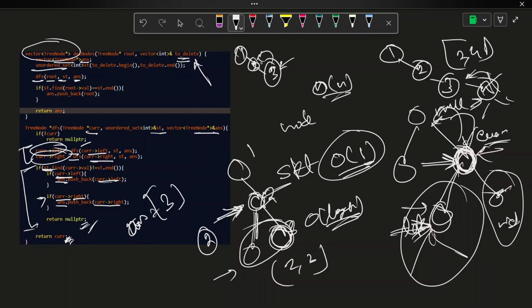Okay, now I want to check for the node 2. 2 is present in the to-delete vector. Yes, this is present. So I will delete this. So is there any left child? No, there is no left child. But is there a right child? Yes. So I'll store this into our answer vector. Got it? And I will delete this 2, and ultimately 1 has no left and right child because there was a right child 2, but it has been deleted. Right? So ultimately the tree will look like 1, without any child.